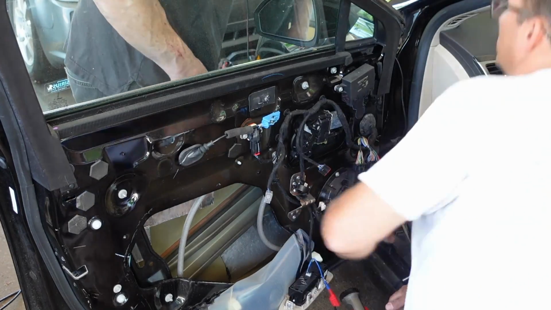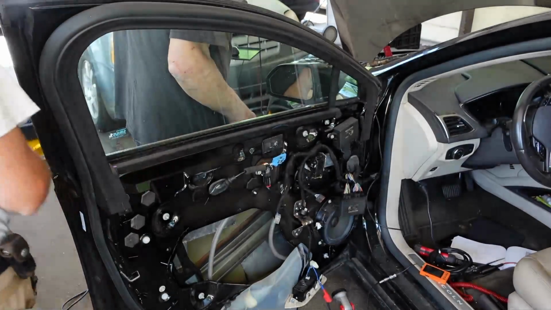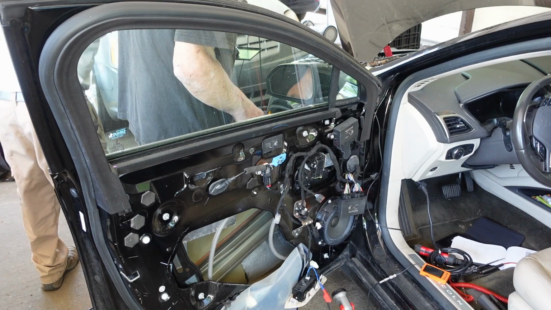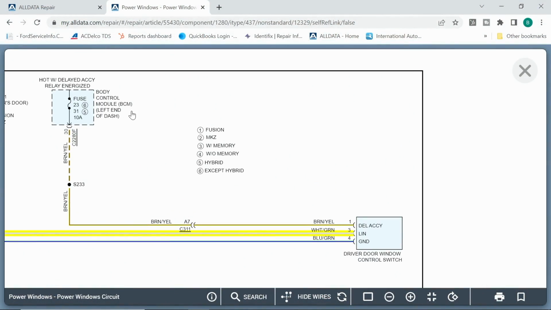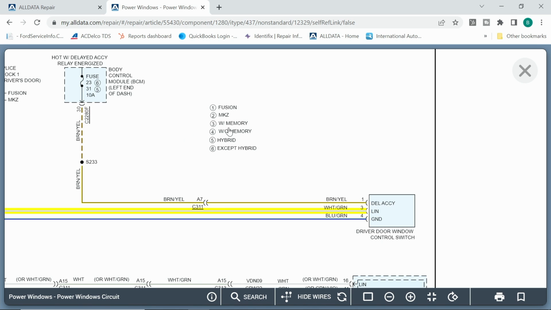So let's go check out that power. I'm gonna flip this thing all around here. That power comes from the body control module, left end of dash. It says 5 or 6 since we're an MKZ. We don't have a hybrid, we have accept hybrid, so 6. So it's fuse 23. Fuse 23 underneath that thing. Let me see if I can find that.